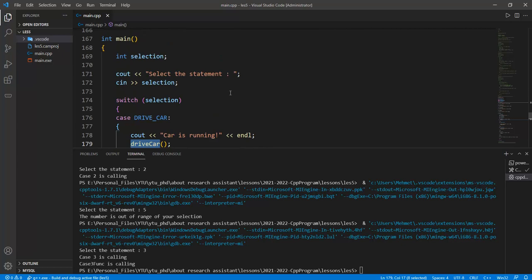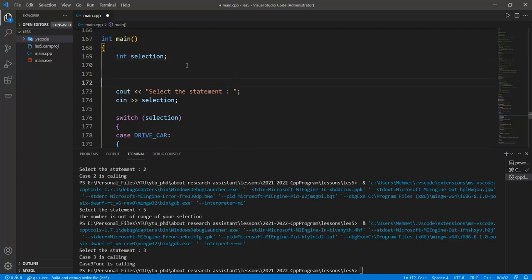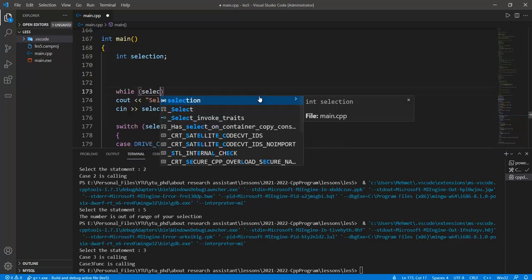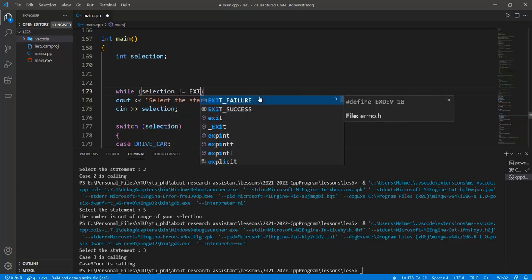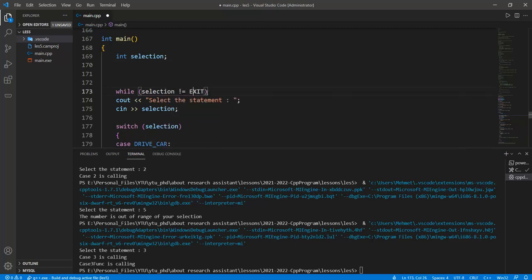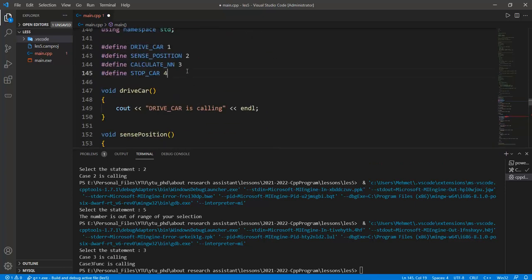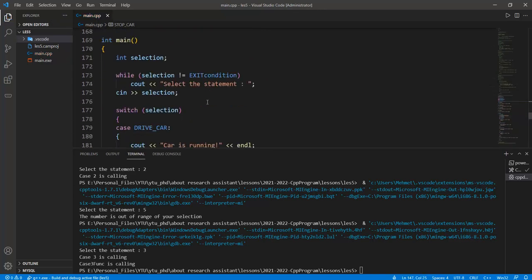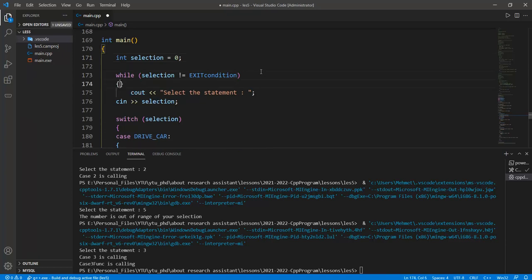Okay, if I use this selection at this time, we can add the while statement in here, like this one. The selection is not equal to the exit condition, and so we can define the exit condition as -1. So in the initial case, selection can be added in these terms.